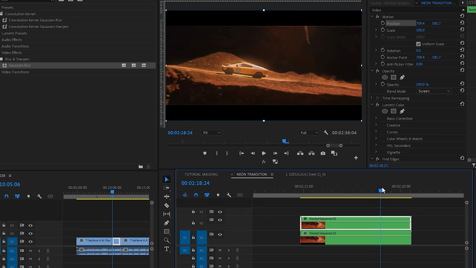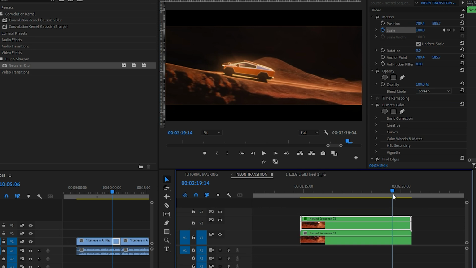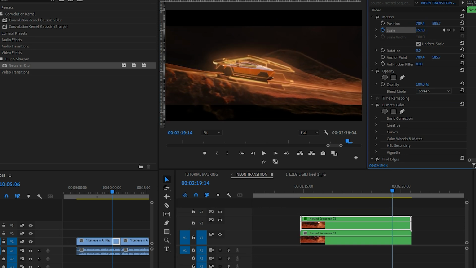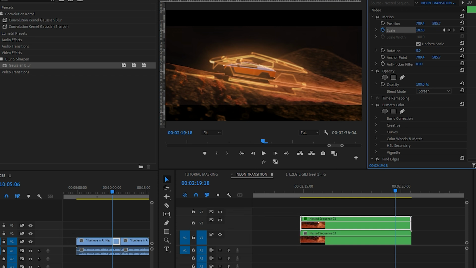Once we get here, we'll add a keyframe, the scale toggle animation. We'll add a keyframe here, then we'll move a little bit and add another keyframe. So this is what it looks like now. Let me scale in. Let me move out a bit. All right, so this is what it looks like now.